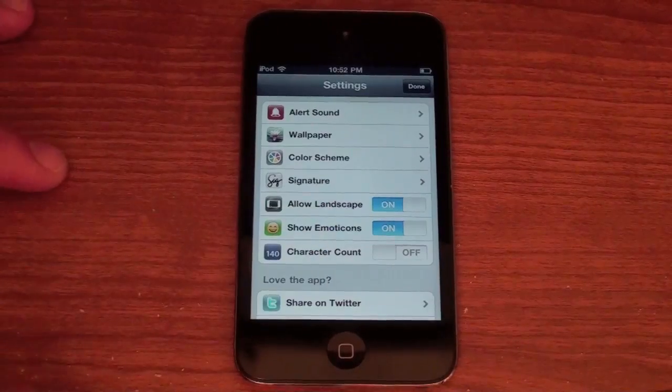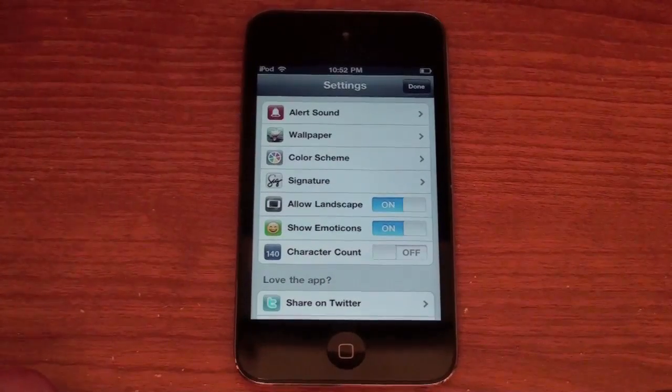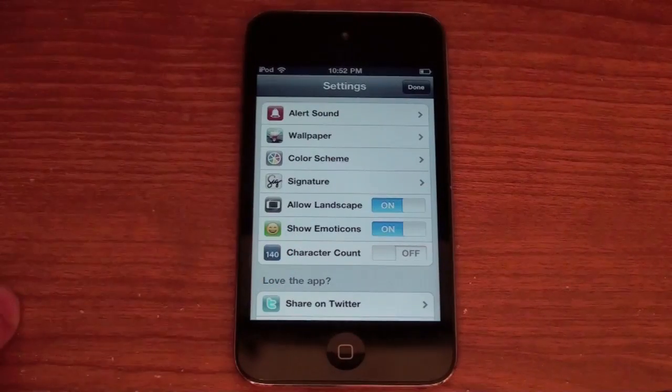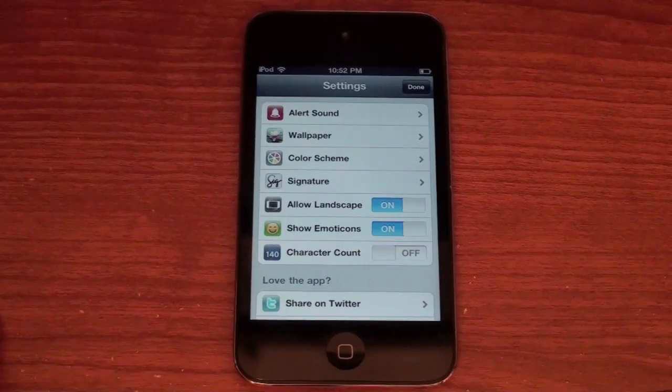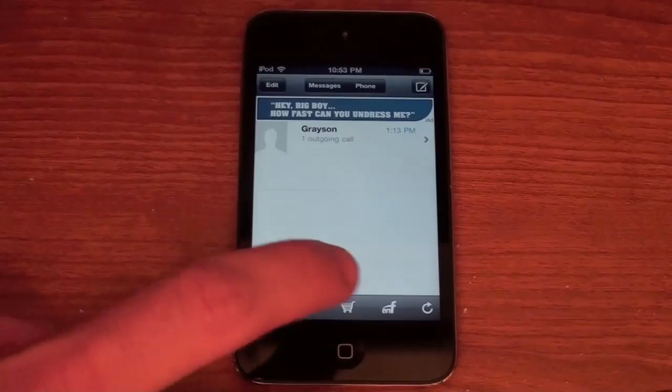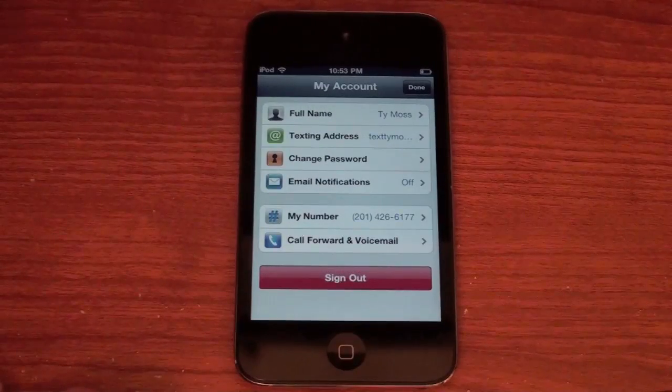You've got show emoticons, which will let you send little smiley faces and characters and hearts and stuff like that. We've got the 140 character count, which will not let you send over 140 characters, and it'll count down for you. You can share the app on Twitter, Facebook, or email. Now let's hit the app button. That will show us our account.